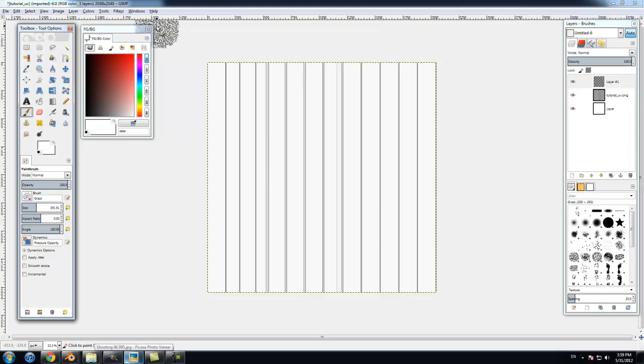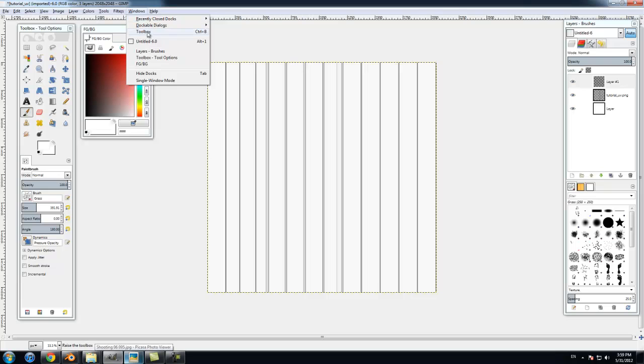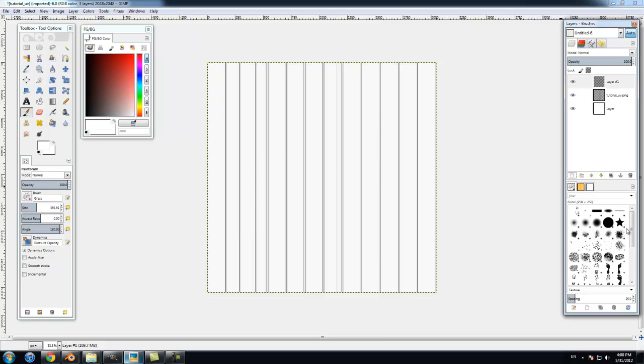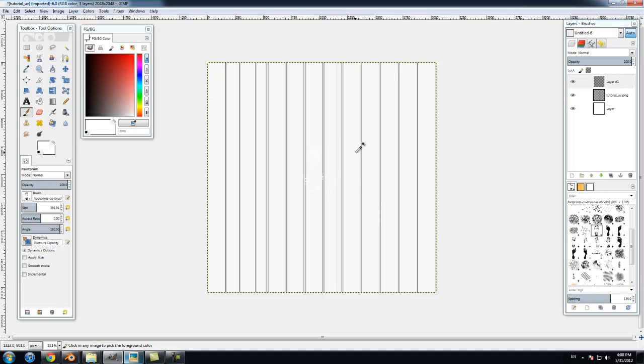Then in your brushes, if you go to Windows, whoops, what did I click on? Toolbox? I don't know if I want a toolbox. Yeah, it's already there. Okay. And then you click on brushes, then you'll get this little thing right here, and then just click on that little refresh button down in the bottom right hand corner, and then you should be able to see the footprint brush that we have right here.